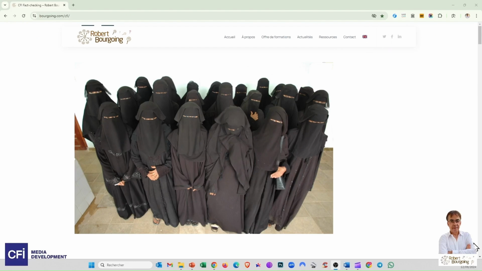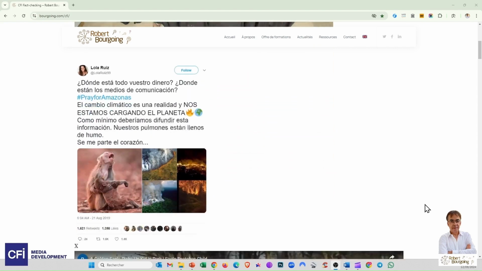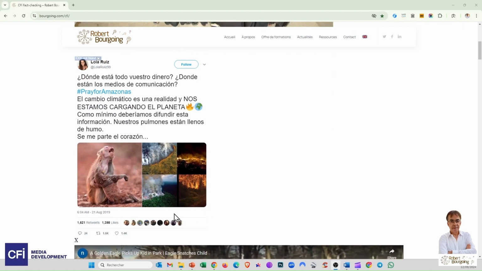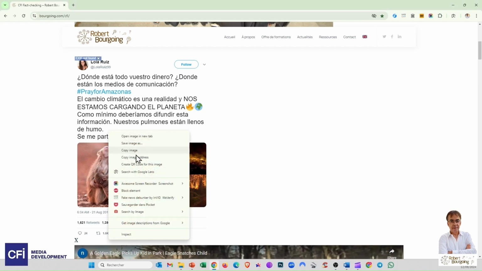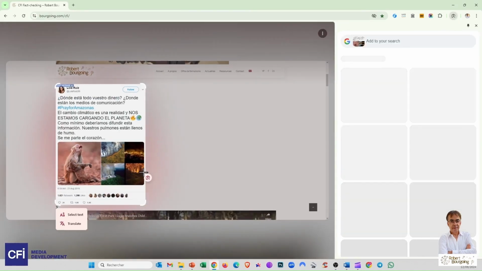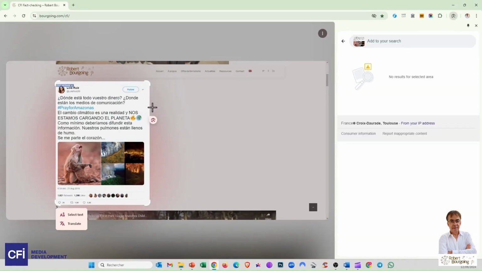Now, Google Lens makes it possible to search not only a complete picture, but also details or parts of an image. Take this one, a screen capture of a tweet with 5 photos and text. If you wish to learn about the story of the crying monkey and confirm whether the photo was really taken in the burning Amazon rainforest, as the tweet suggests, just do this. Right-click on it, search with Google Lens. Now you see the handles on all sides of the image. You can resize the search area to focus on the monkeys.